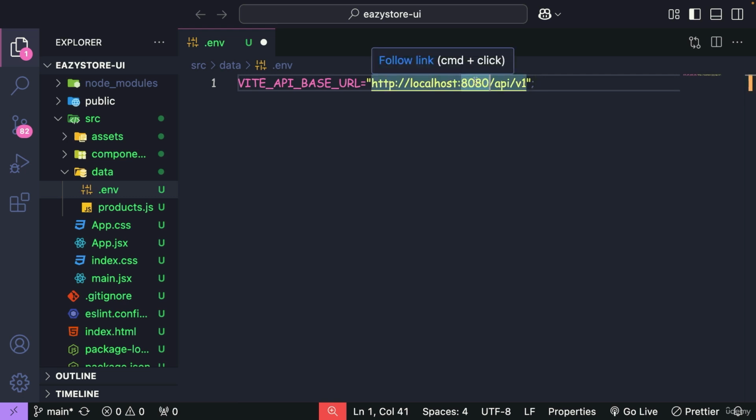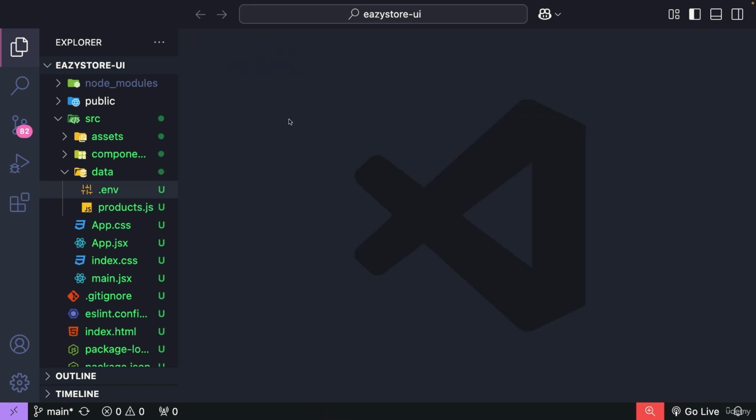This is the port number of our Spring Boot application, and all my REST APIs are going to have this prefix which is /api/v1. It is always better to maintain these constants separately inside the .env file. We are going to discuss more about the purpose of .env in the upcoming sections. For now, think of this as a constant which we are going to refer from our business logic to connect with the backend project.